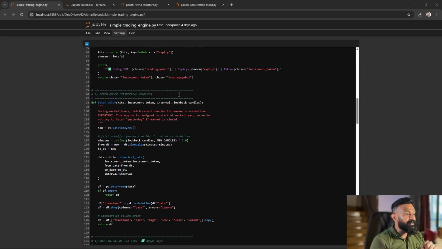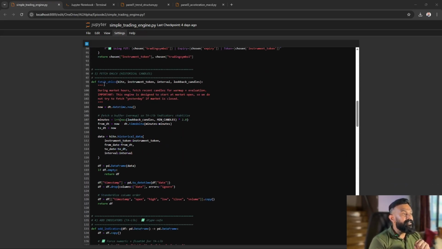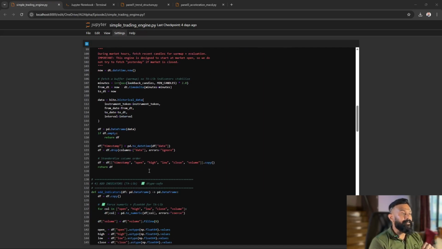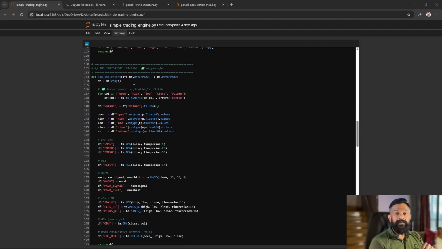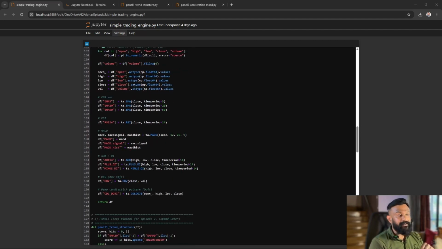A very important function. Then we are fetching OHLCV, which is open, high, low, close and volume, because all our indicators are calculated based on this data. Then we have this add indicators function, where we calculate the indicators. We are using the TA-Lib library. Just like I showed in the demo engine, with one line of code you can calculate all the indicators.